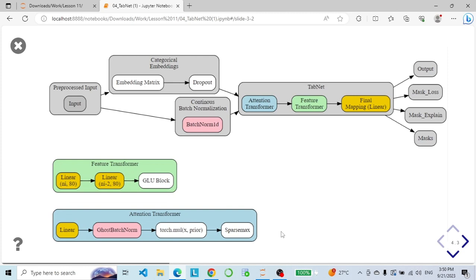TabNet is a very deep model. This part here is what a TabNet model looks like. We still preprocess the input, so we pass it through an embedding matrix, then dropout for categorical, and batch norm for continuous. And then we concatenate those values and feed them through what is essentially TabNet. So it has 2 transformers followed by a final mapping, which are the attention transformer and the feature transformer. And then we get 4 outputs. That's because TabNet operates by putting a mask over each value as it's passed in. And with that mask, we can see and adjust how much each of these values were affected. So that's why we have these masks: mask explain, mask loss, and the actual output. And for today, we just care about the actual output.